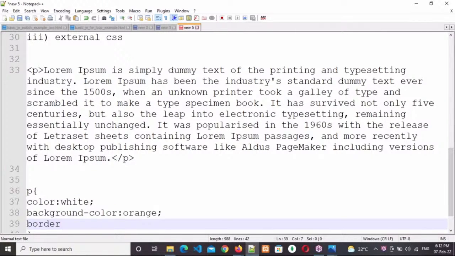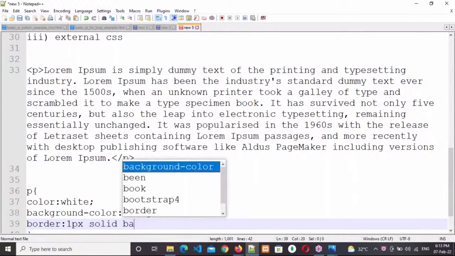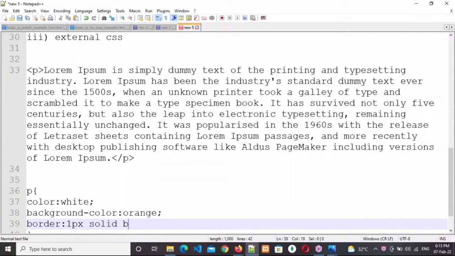Border we will expect three values. One is the thickness. Suppose here I'm writing 1 px thickness. Another one is the style of the border. Suppose I want a straight line. And the third one is the color of the border. Suppose I want a black color border. Is it clear, everybody? Can you respond? Yes, sir. Clear. So color, background color, and border.